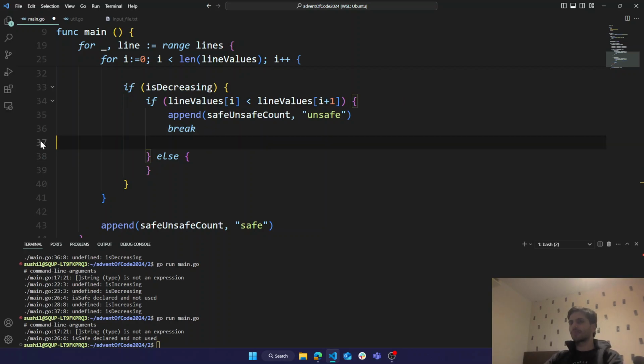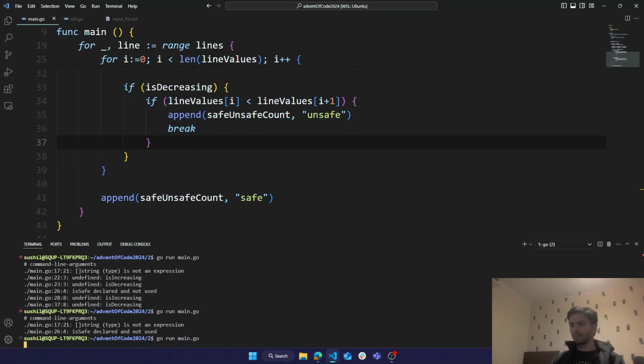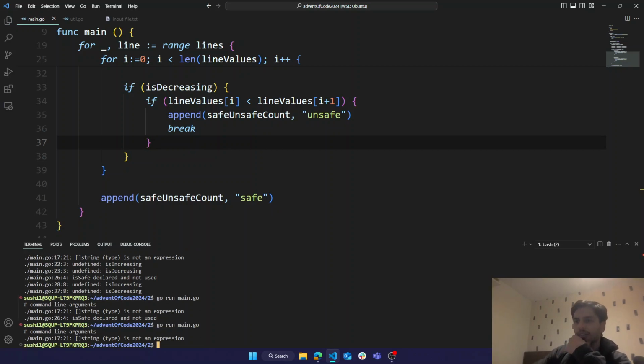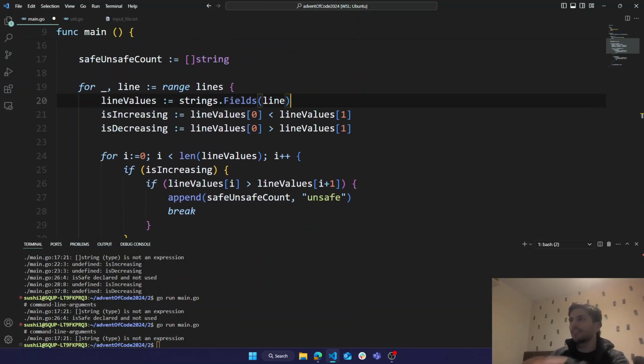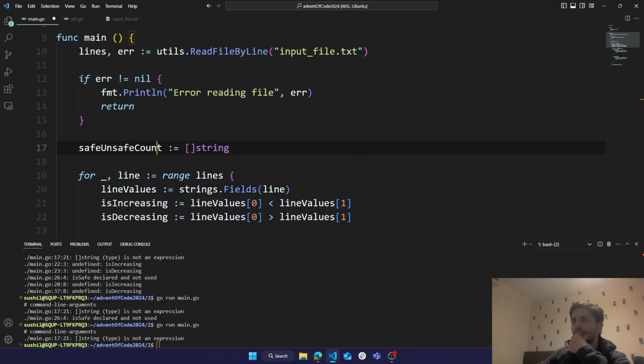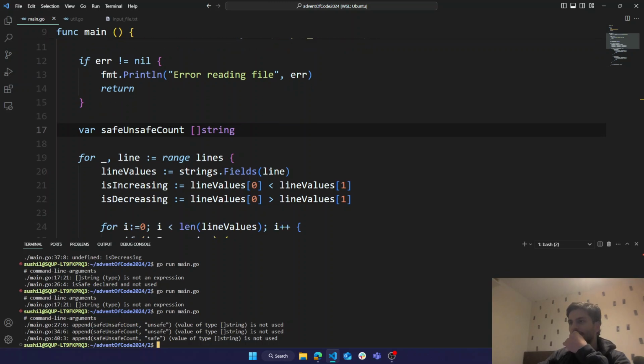Okay. Just need that. 1721. I think it's around 21, right? And not 17. It's not an expression. Oh yeah, no, it is that. What I wanted to do was that. Yep. Safe only: value of type string is not used.